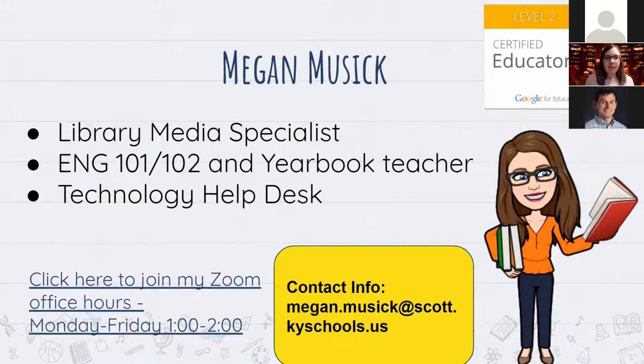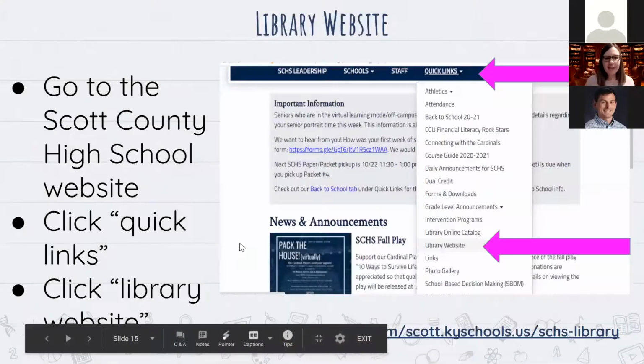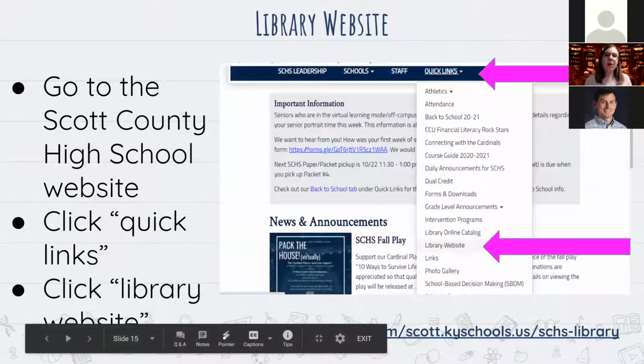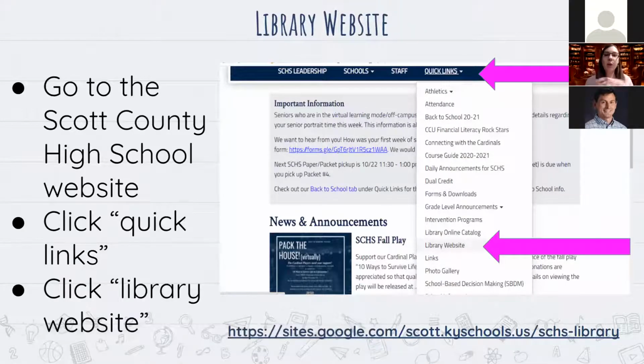Mr. Ramsey, if you wouldn't care to go to the next slide for me, that'd be awesome. Thank you. So this is our library website. I want to show you first of all how to get there. So if you go to the Scott County High School website and click on quick links, so you see where I put the arrow there, and under quick links there'll be a lot of choices, and you scroll down to library website, and that will take you to what I'm about to show you, where we will offer you some library resources that will hopefully help you be a successful virtual student.